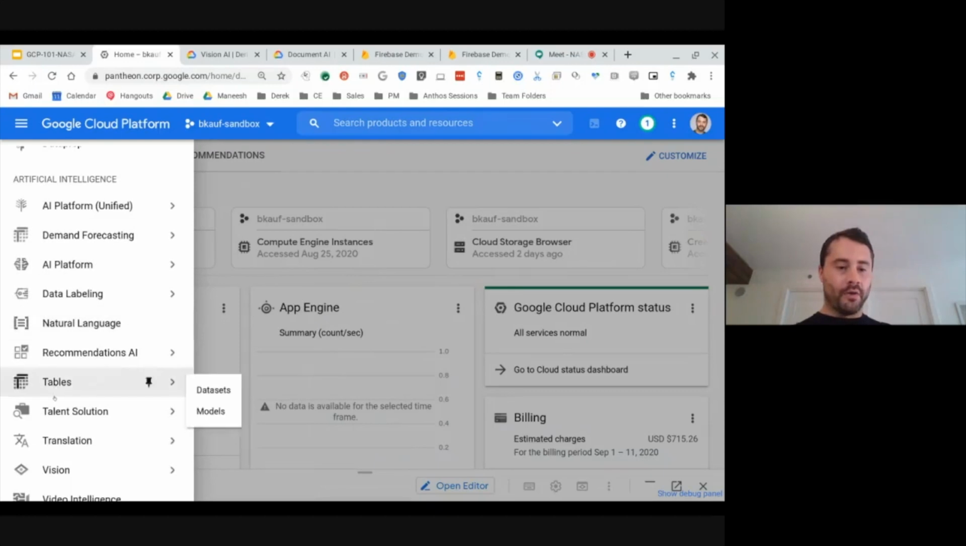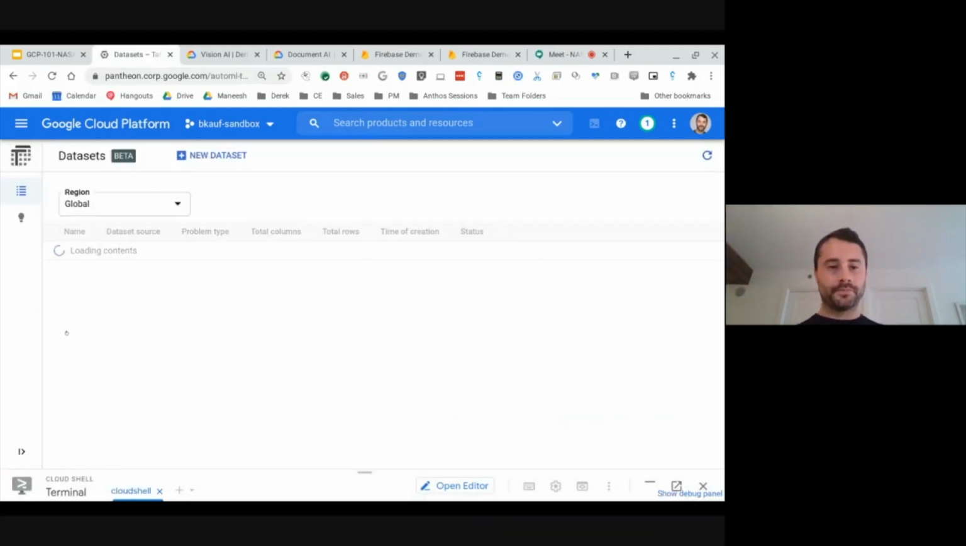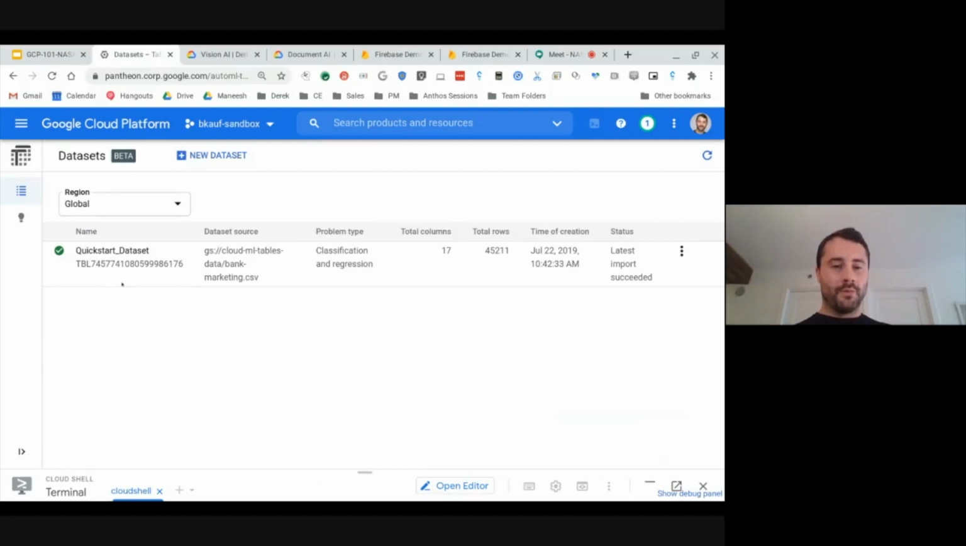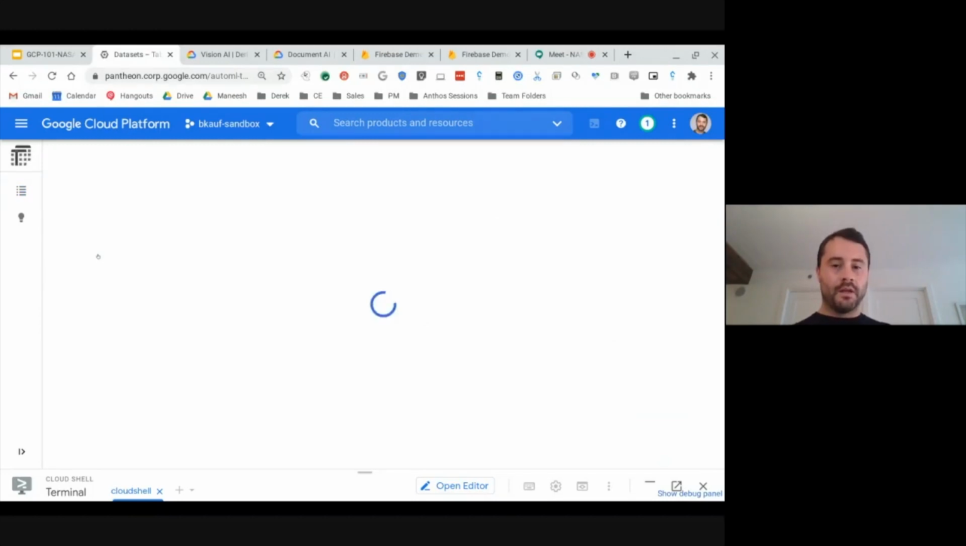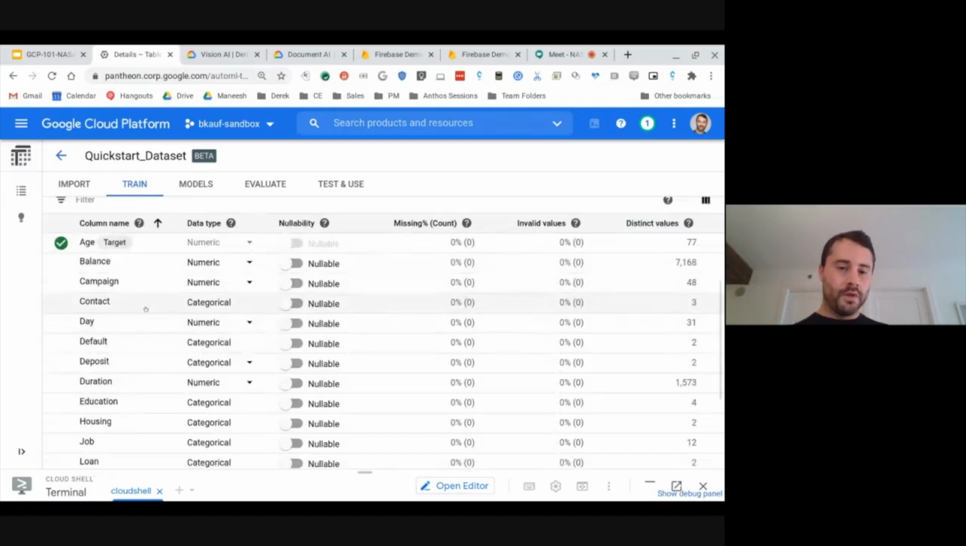We spoke about AutoML before. A few different versions of this. We have vision, translation, and tables. Let's take a look at AutoML tables. I've uploaded a CSV file into my AutoML tables. If I take a look at this, I can see that Google has parsed each column from the CSV file, and I've configured AutoML to predict the age.